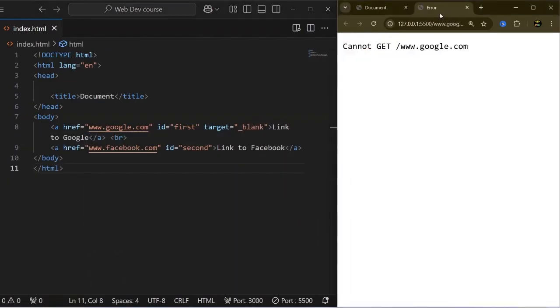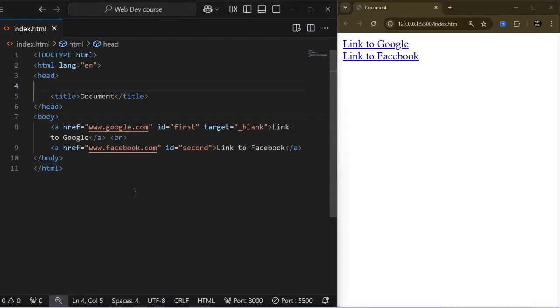As we have clicked on the Google link, the link opens in a new tab, but it looks like there is some error in adding the link. We have not added the complete link with https in the href.